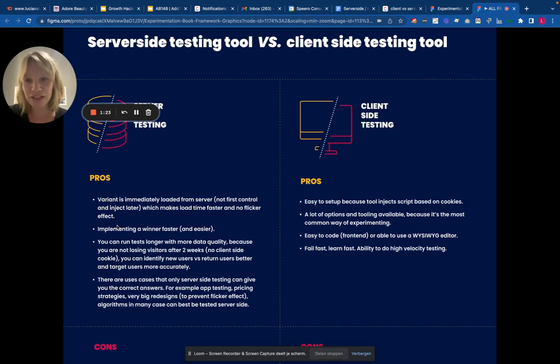Also pricing strategies or very big redesigns. If you inject them with code, it takes too long for them to load and the visitor just gets confused, like, whoa, I just saw a totally different version. Within a few seconds, they get to see a new one.